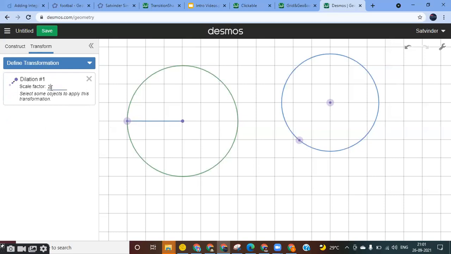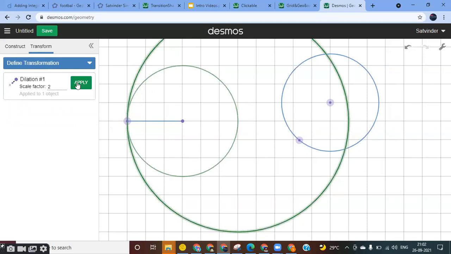So I can change it to, okay, 2 is fine. 2 is done. What is it asking? Select some objects to apply. I have to select. Let me just select the circle. Once I have clicked, I need to click on apply. Look. And if I click again, because now the next circle is active already, it will become 4 times. And you can change it anytime.